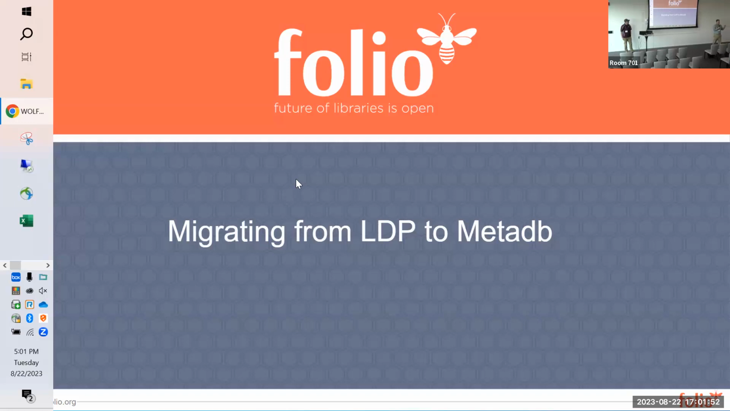Because of the much lower resource usage, and because Metadb is more or less production ready now, there's been a new decision at Index Data, Host Data to start moving everyone over from LDP to Metadb as soon as reasonably possible. There's also a whole lot of ReShare users of Metadb, at least half a dozen, I think. Those are just ReShare consortia.